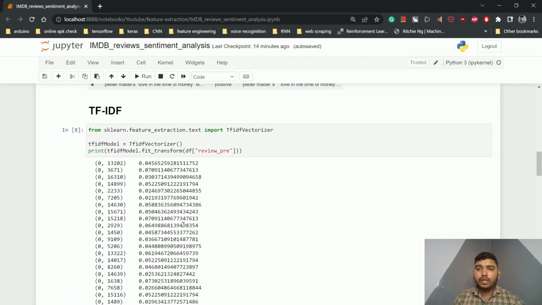Now the next step is feature extraction. In feature extraction we use the TF-IDF vectorizer, right? If you want to know more about how TF-IDF works and how it is implemented, go to the playlist and watch the TF-IDF video in which I have explained everything in detail about TF-IDF.